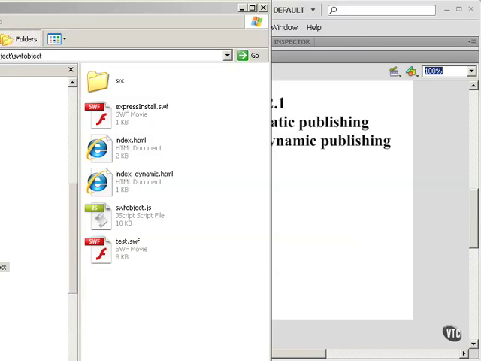Continuing with deploying a Flash video using SWFObject. We've downloaded the SWFObject files. We have two examples here, one of static publishing, one of dynamic publishing. And in this tutorial, I'm going to modify these files a little bit to load my own SWF, which will in turn load my own FLV.